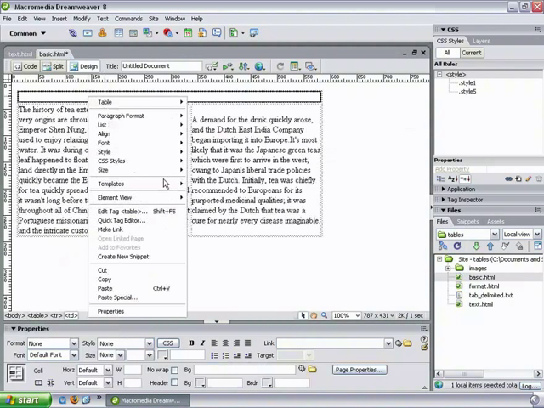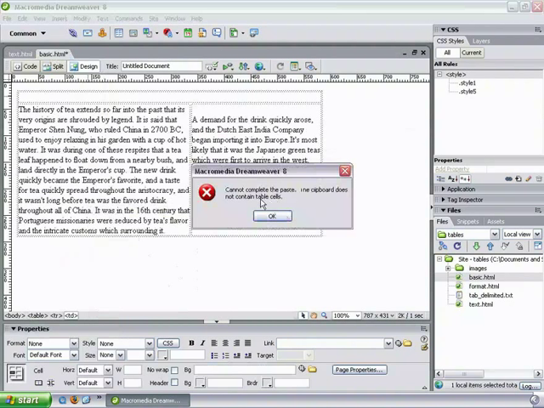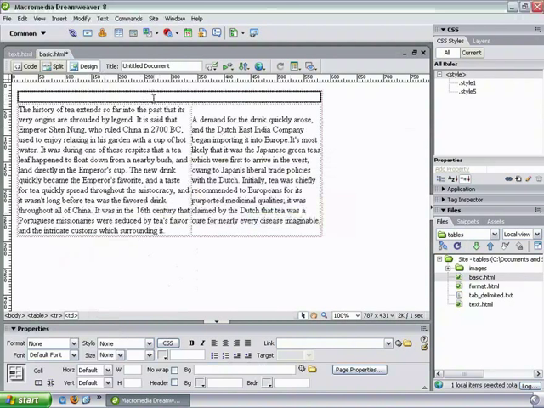And paste that in there. Oops. All right, this actually brings up a good point. It says, cannot complete the paste. The clipboard does not contain the table cells. What this means is I actually have my table cell selected and I don't have a cursor flashing in there.